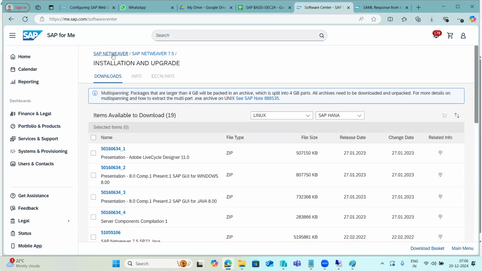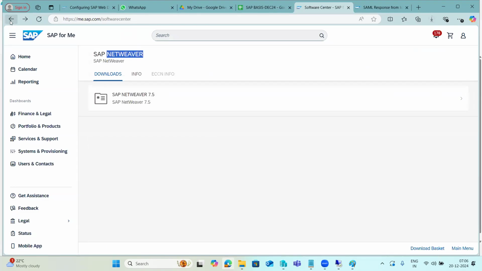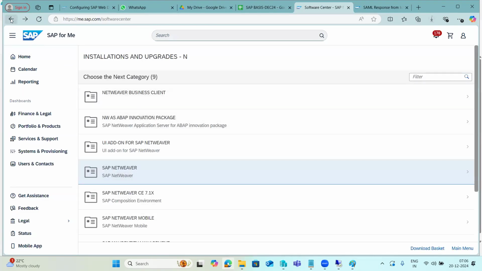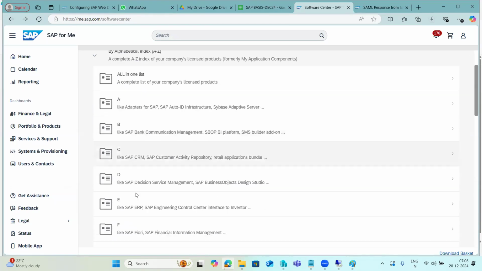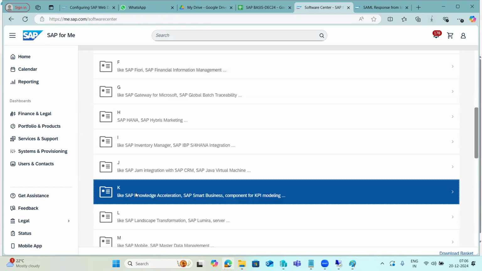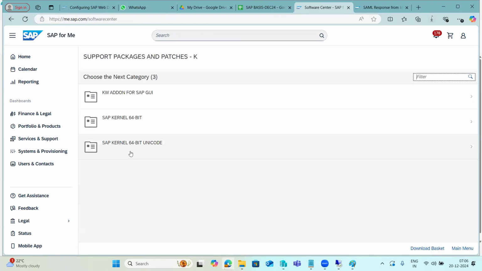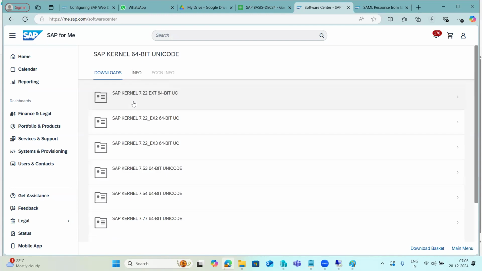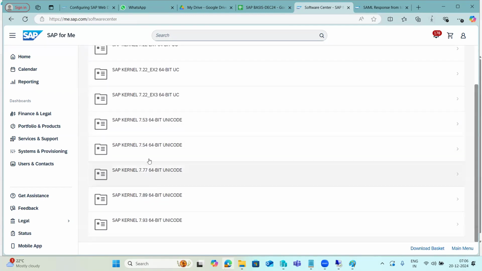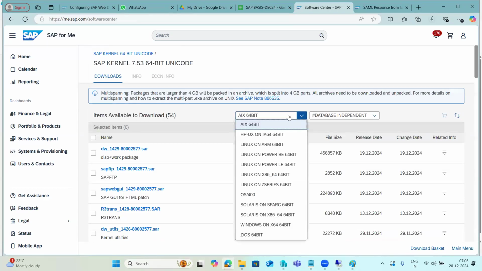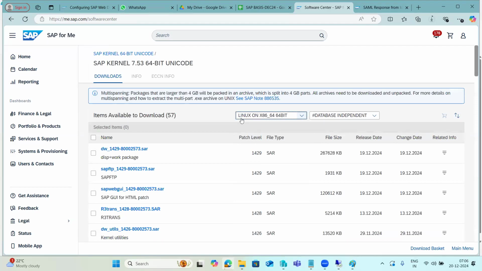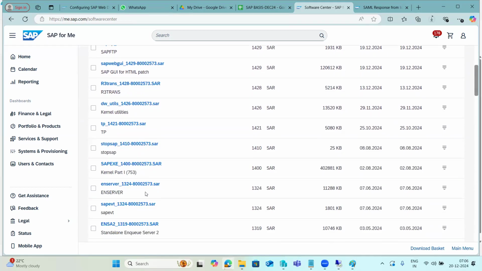Then what next? What we require after that: kernel, SWPM tool, DB client. These things are required here, right? K for kernel software. When you are downloading the kernels here, you need to download based upon the operating system. Kernel means there are four main files here.